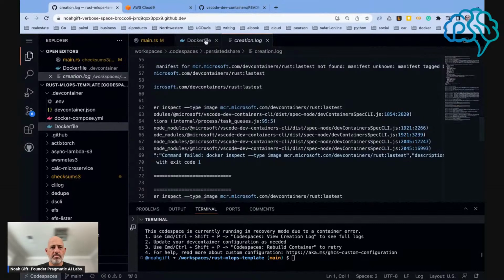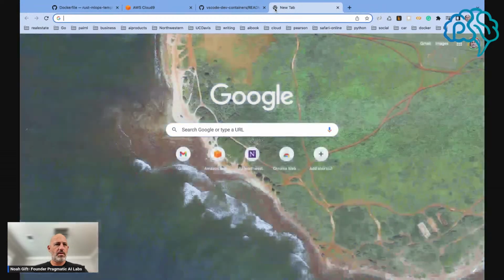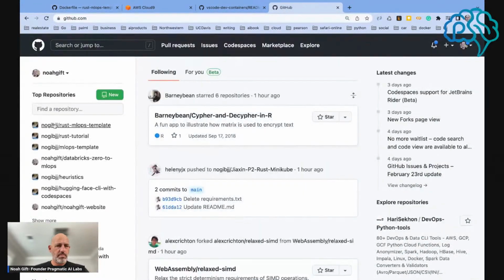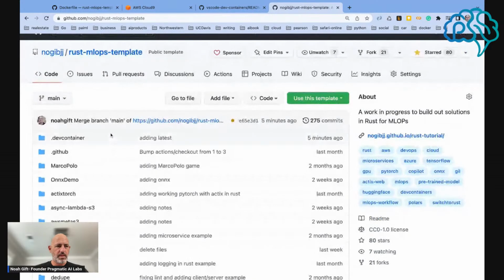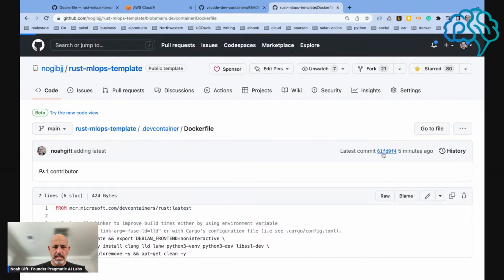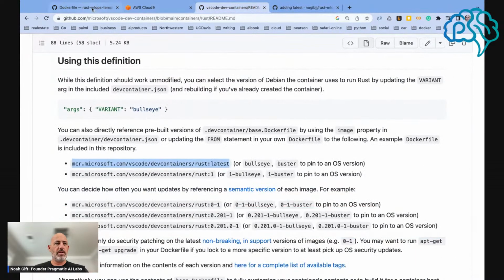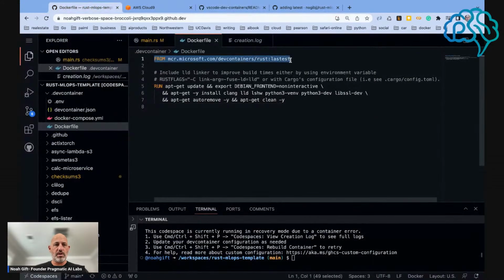Well, maybe I go back to what I had before, which is if I go to this other, maybe I was getting too fancy here. And if we go to Docker file and we look at the latest commit, we can just change this back to what it was before. I don't know why that was causing problems. This should work. There we go. Rust 01 bullseye.